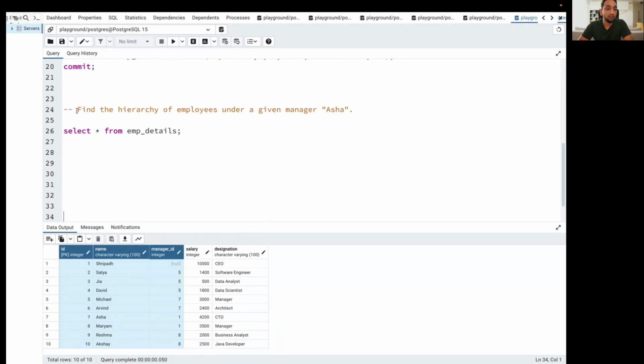Now the problem that I have is I need to find the hierarchy of employees under a given manager. In the previous class we talked about recursion, and I think someone near the end of the class asked, where do you use recursion? I answered that the most widely used scenario for recursion is whenever you need to find some hierarchy.